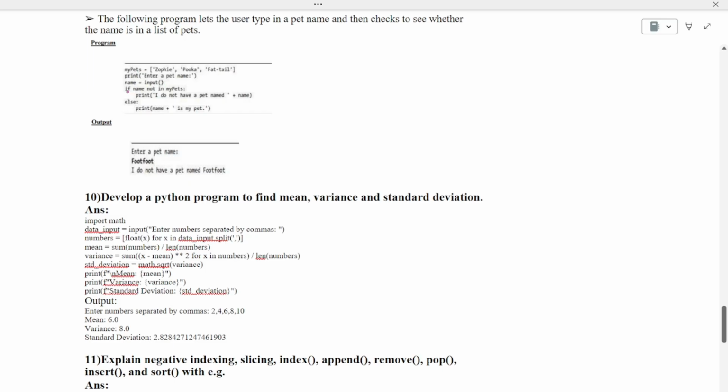In the same way, they have taken here also a program: my pets is equal to Zophie, Pooka, Fat-tail. Enter a pet name, they have given. They are taking user input, and if name not in my pets, which we have declared here, we have to print I don't have a pet named, and what we have given as input, else we will print that name. See, they have given enter a pet name, we entered something, and it is printing, because it's not in my pets list, it is printing I do not have a pet named this.